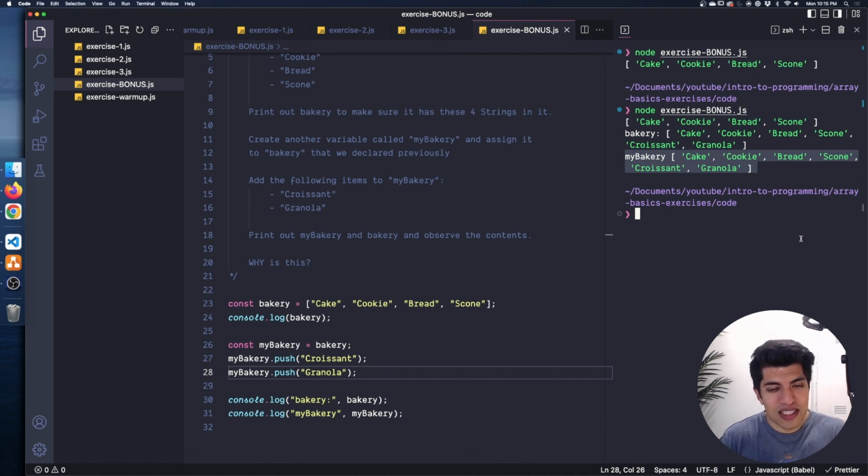It turns out that unlike primitive types, which we looked at in a previous video in JavaScript, arrays are not primitive types. They are not creating copies for every single assignment. The arrays that bakery and my bakery are pointing at are the exact same array in memory. They are just both labels pointing to the same memory location, the same array in memory. So when we change one, we are changing the other. And this is true of arrays and a couple of other things that we'll see later on.